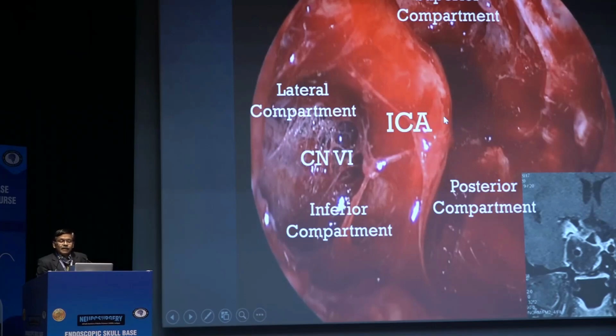Sometimes there may be erosion of the roof of the cavernous sinus and the tumor may go beyond this. Otherwise, if it is a simple compression, the decompression would be easier. But 6th nerve is within the cavernous sinus, so we have to be extremely careful, because undue dissection can cause worsening of 6th nerve palsy.